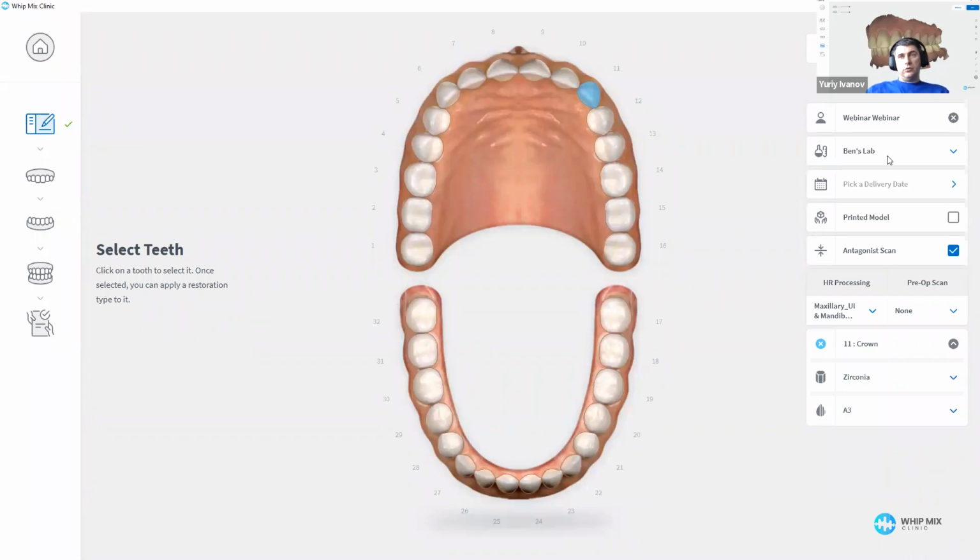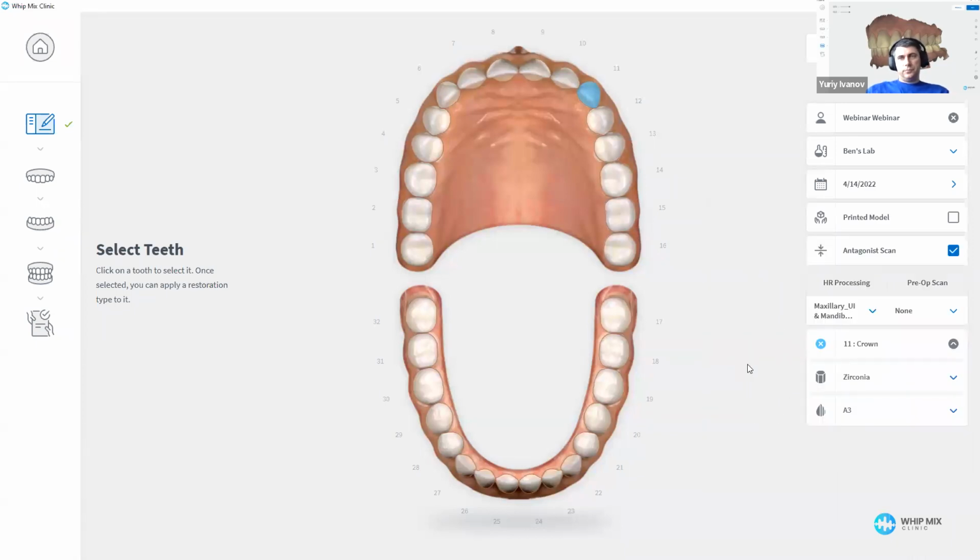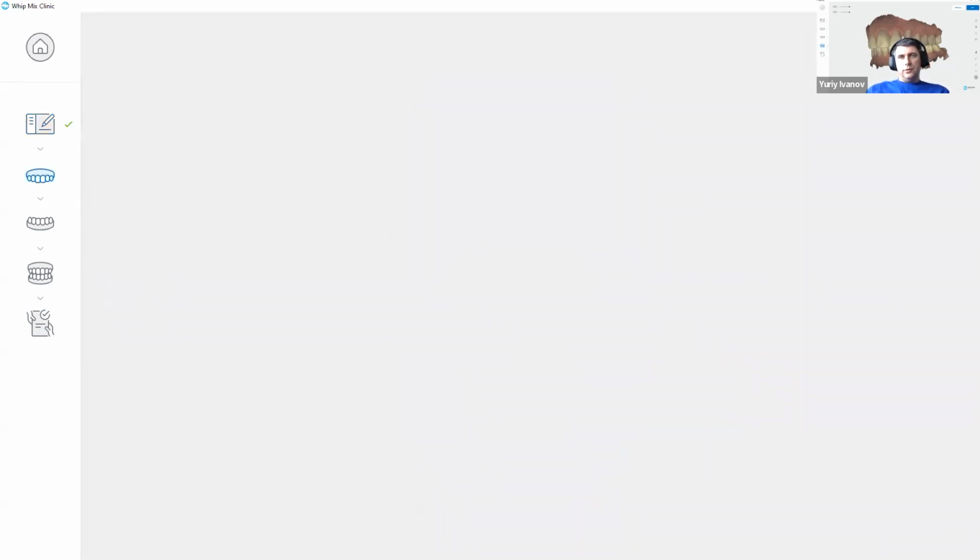If you want to change the lab from the list of the available labs, you could click on this one, and I do have only one, but you could choose from the drop-down menu the lab you want to work with. And you could go to the calendar and choose what date you want this design or this crown to be done. For example, in 2 weeks. After that, we are ready to hit next and start scanning with the scanner.